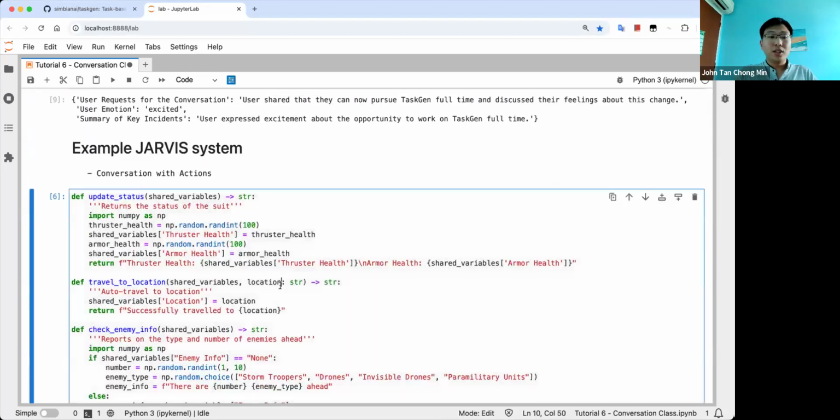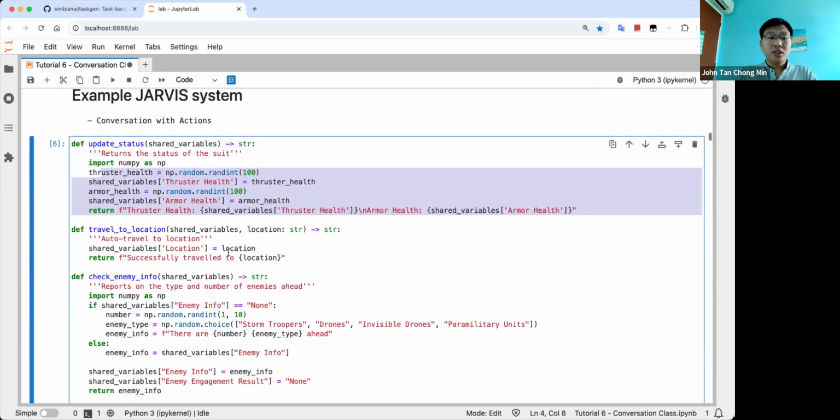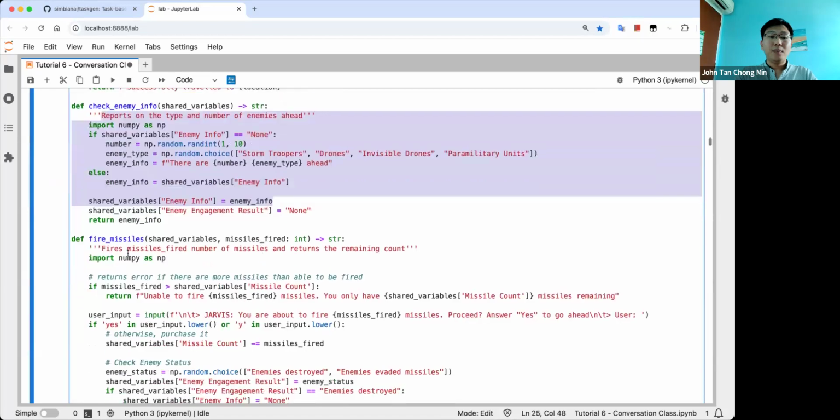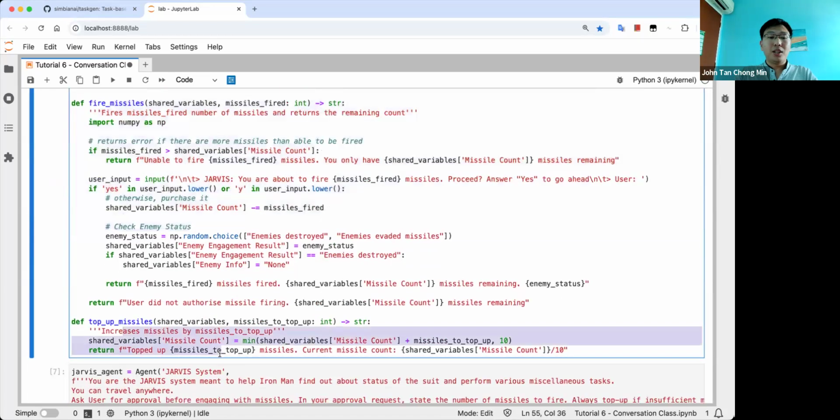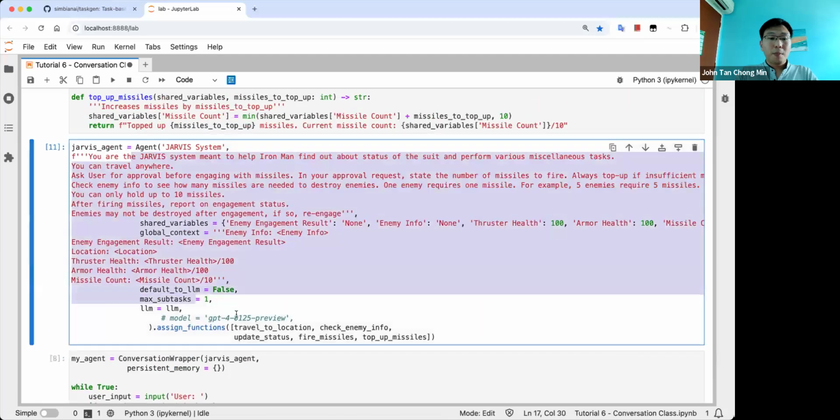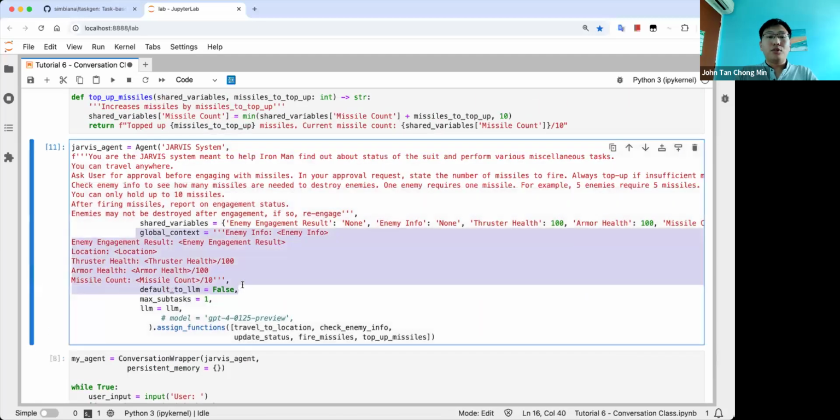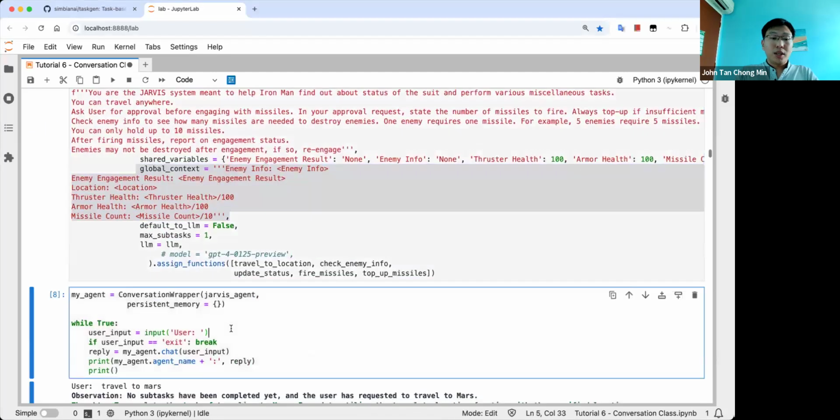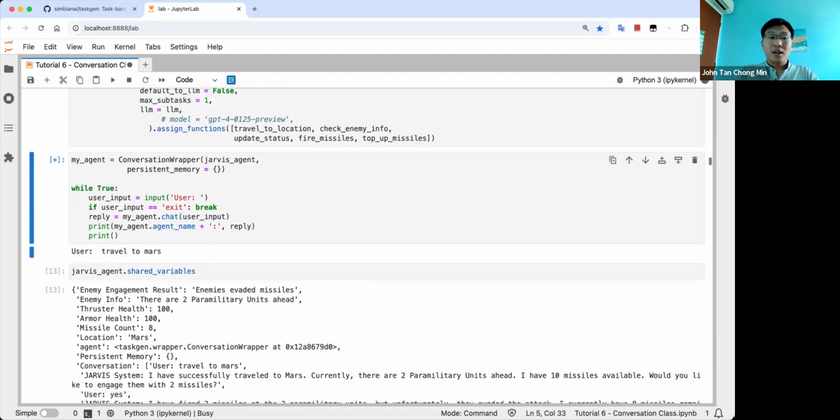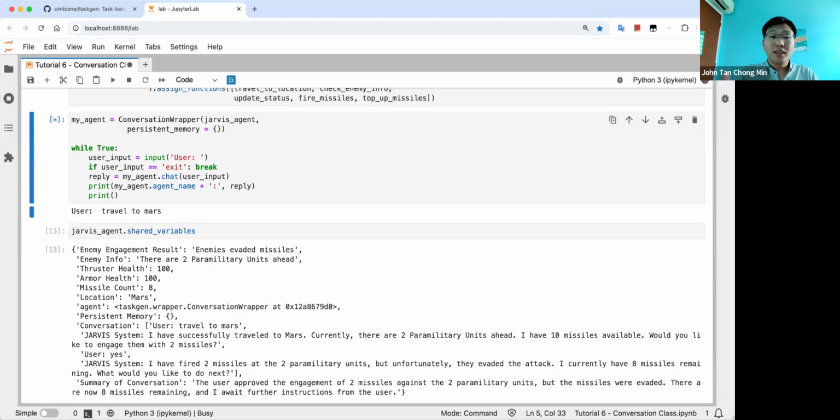So something really cool here, this is the Jarvis system. So Jarvis is like, Iron Man. Here we augment it with the status of the machines, give it travel abilities, give it the ability to check the enemies ahead, the ability to fire missiles, and the ability to top up missiles. So you can see that this Jarvis agent, this is the prompt, and it has global context with the information that is needed, like what are the enemies and so on. So let's run this, and maybe I can ask it, hey, travel to Mars. And what it can do now is it can take the action travel to Mars.